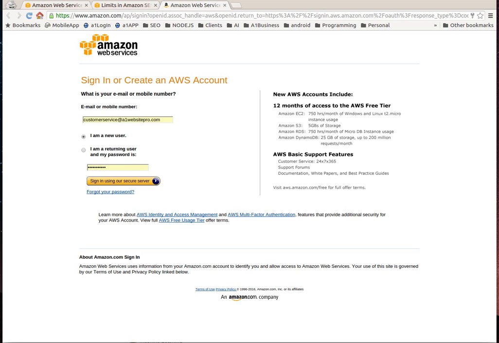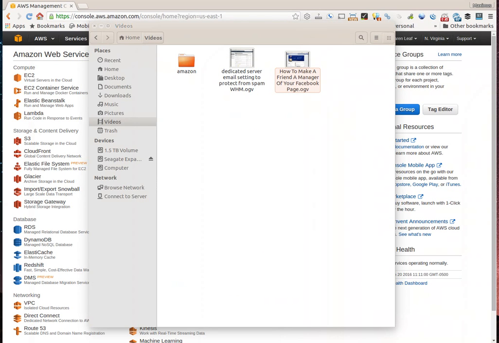You have to have a credit card. They will not charge you; the first year is free. After that, for a regular WordPress blog, it's going to cost you about $7 to $10 a month to host it with the Amazon Cloud Services. All right, so without further ado, we're going to go ahead and get started on this.